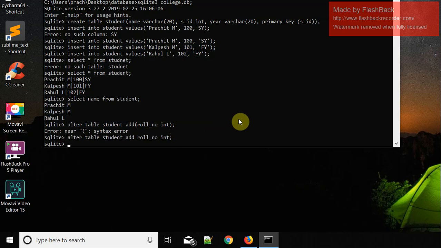So to update the table, that is to update the data we have provided to the table, we have to use update command. That is update, then table name, then set, and we have to write the column name here, that is roll number, equal to, suppose the roll number is 1, and then we have to provide it the condition, that is where SID equal to 100.